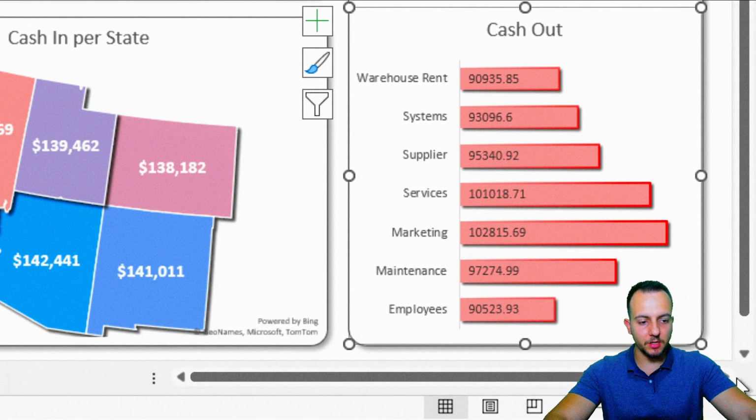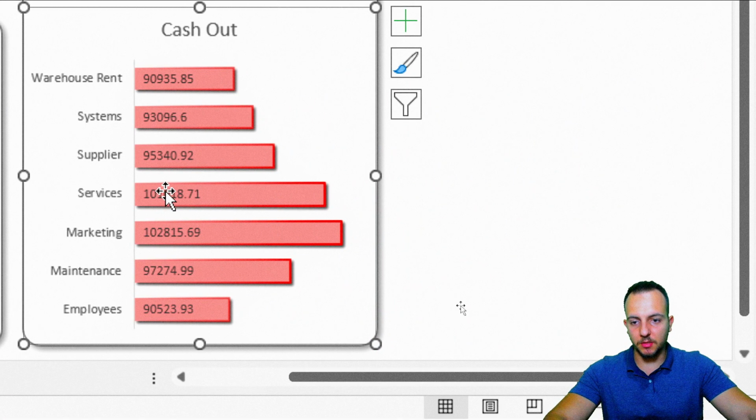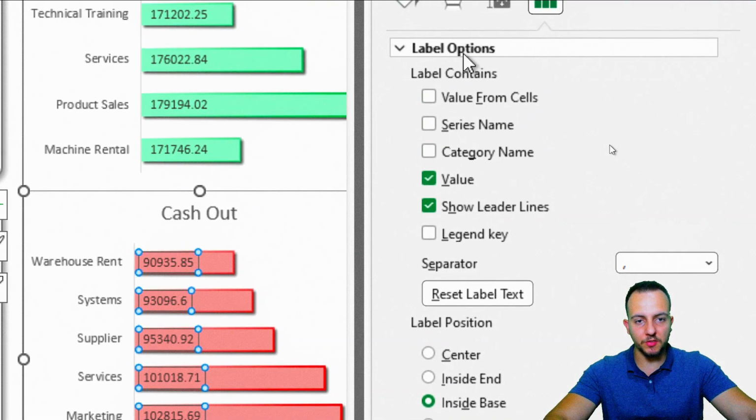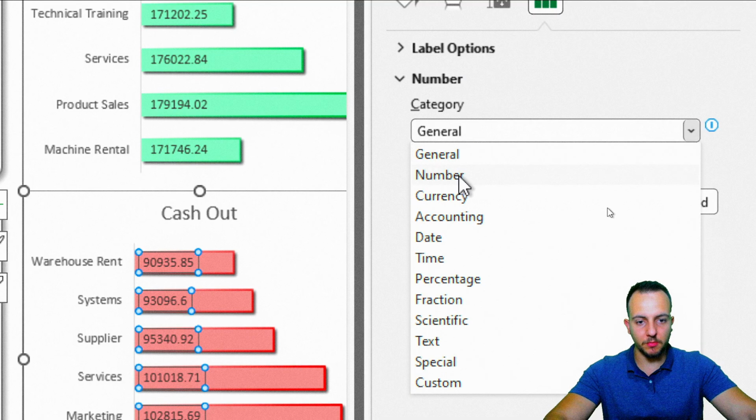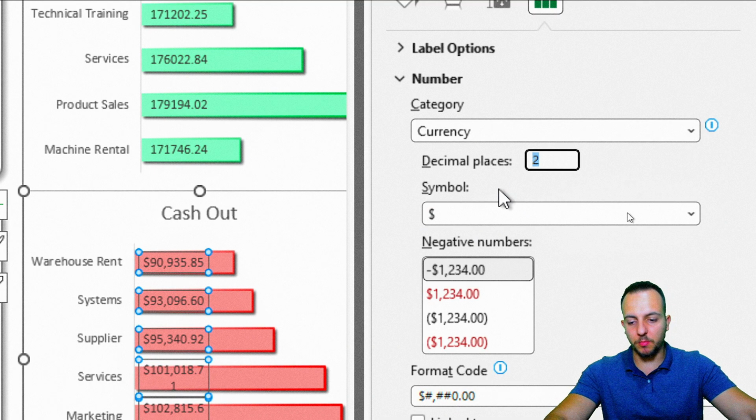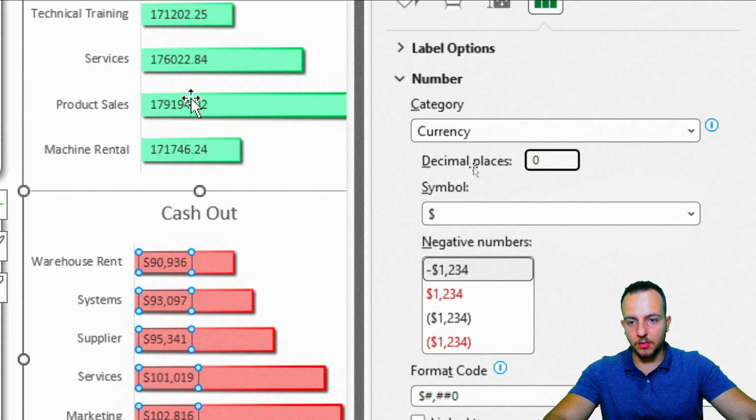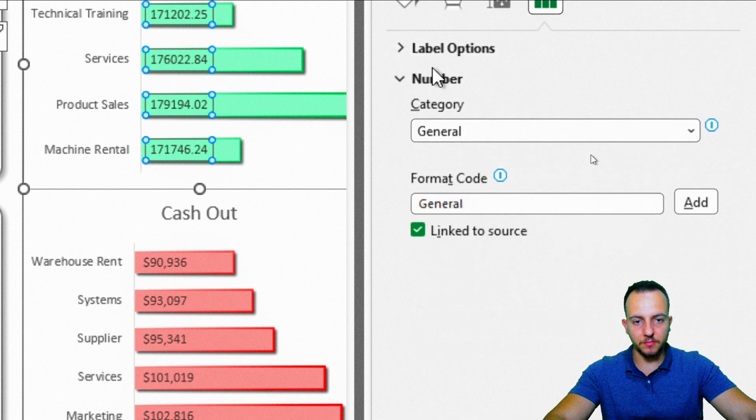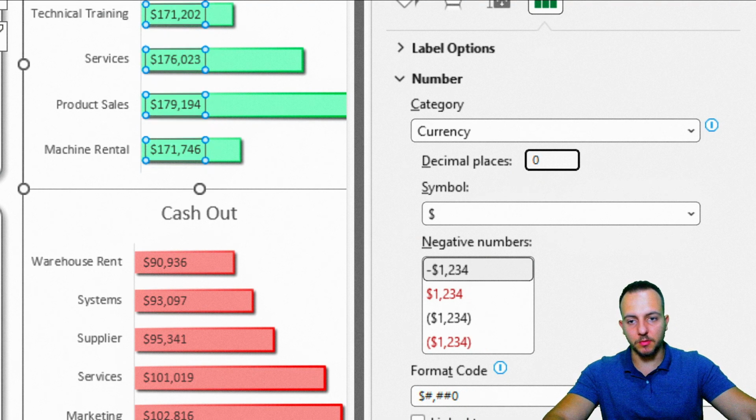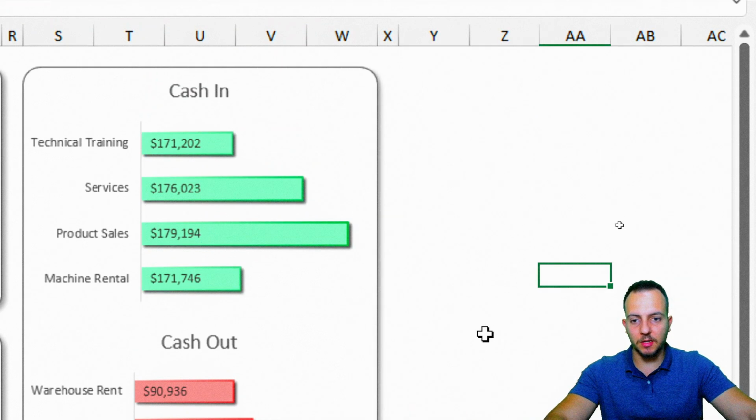But as we are talking about currency here, maybe double click and use some dollar sign. Number, general, currency, decimal places equal to 0. And I'm going to do the same thing to the chart above. Currency here, decimal places equal to 0. And yeah, now we're done, finally done 100%.